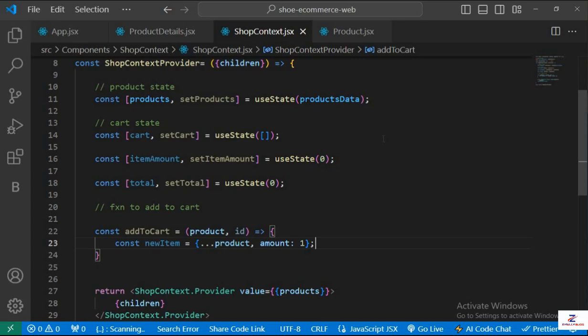So as I explained earlier, what I basically did was that in our addToCart function, I created a new object and named it newItem. In this new object, I used the spread operator to create a shallow copy of the product object, meaning that we're copying all the key value pairs of our product. Then I added a new property called amount and gave it an initial value of 1.